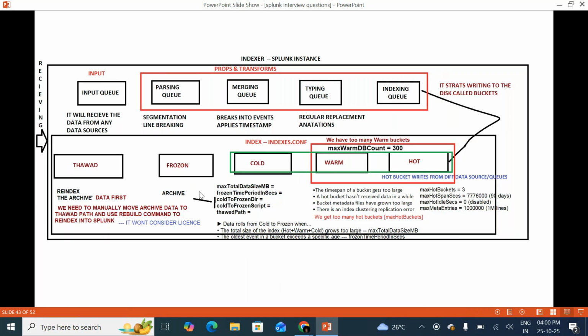Very important interview question also. What are the two parameters of the retention policy? maxTotalDataSizeMB and frozenTimePeriodInSecs are the two parameters. And if you want to archive the data in the frozen directory, we need to mention the frozen directory path. Or you can mention a frozen script, which is also possible. Based on the script, the data will be archived in a third party, whereas with the path you can mention it directly and it will be archived there.